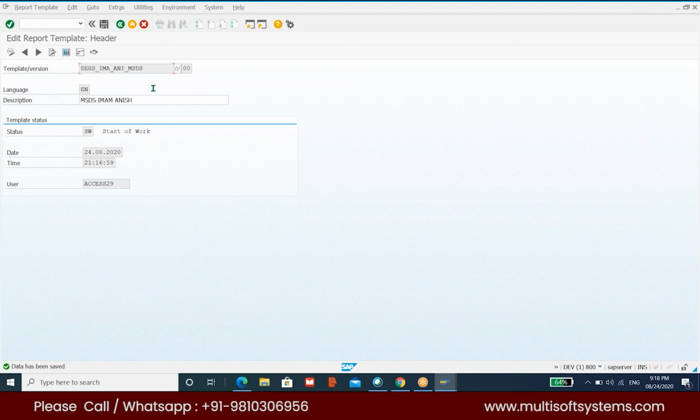When you talk about a report template, it may be an MSDS or maybe a label template also. In my case, MSDS. You may ask, sir, on which basis are we saying this is an MSDS? How are we saying that it's an MSDS?